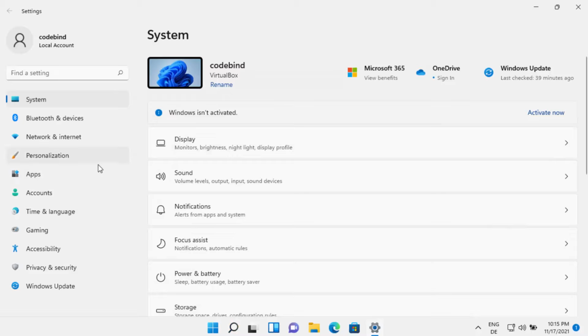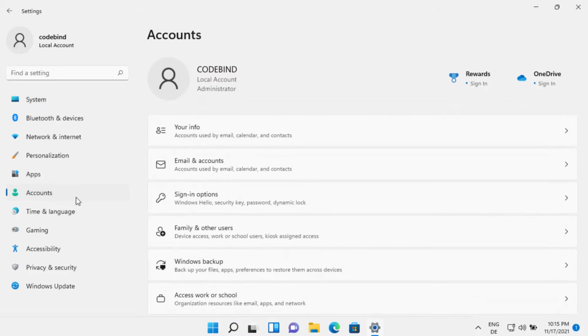Once the Settings app is open, you need to click on Accounts here. So click on Accounts. Also, you will be able to see on the top which type of account you have right now. In my case, I have installed Windows 11 with the local account. So I haven't provided any Microsoft account, right?